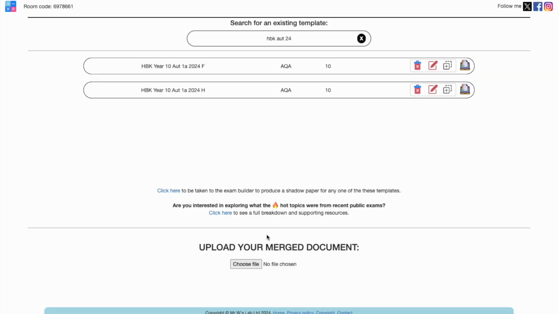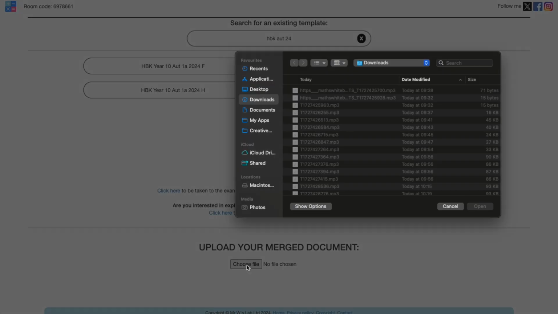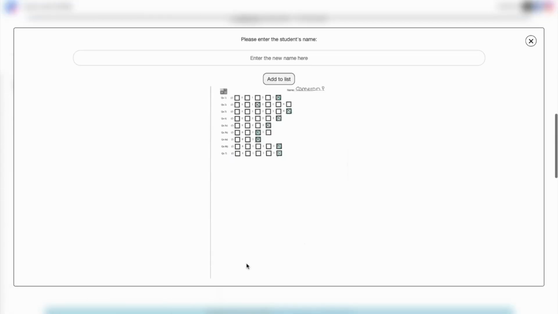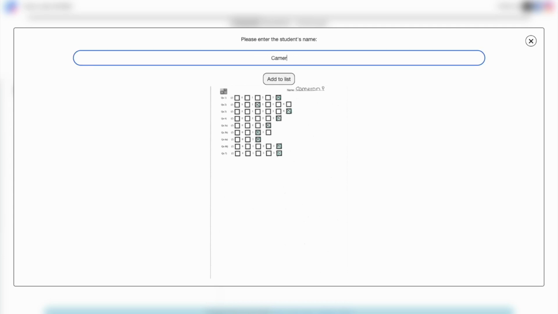Next, upload the document to the QLA tool. Search for the file and upload it. After a short time of processing the information, a preview screen will appear. On this screen, you need to tell the system who each page belongs to.